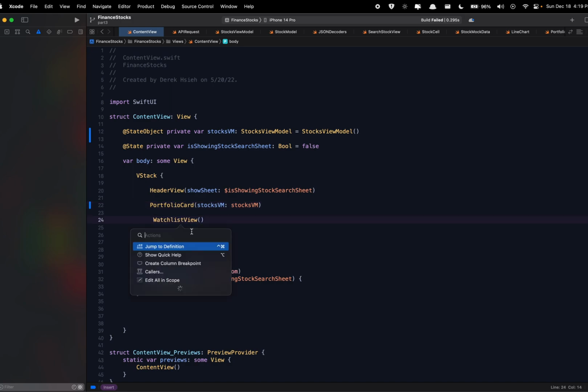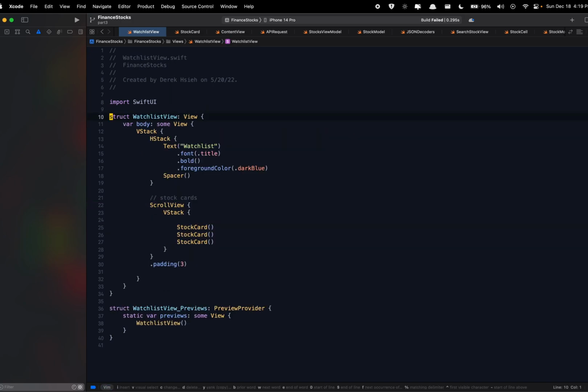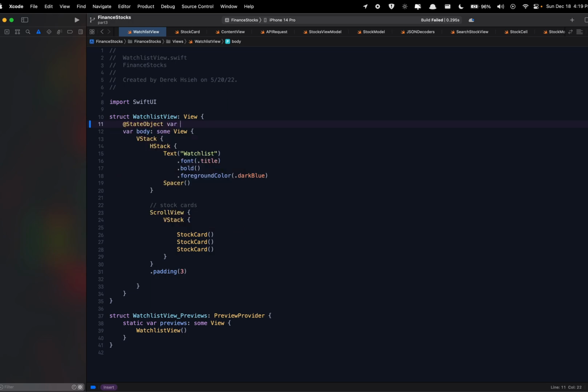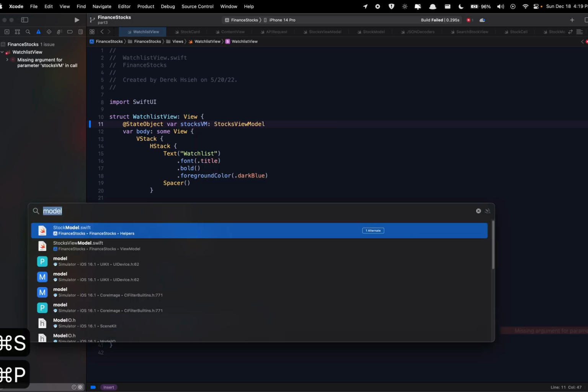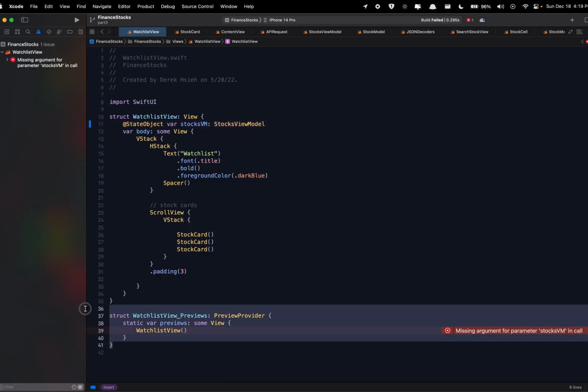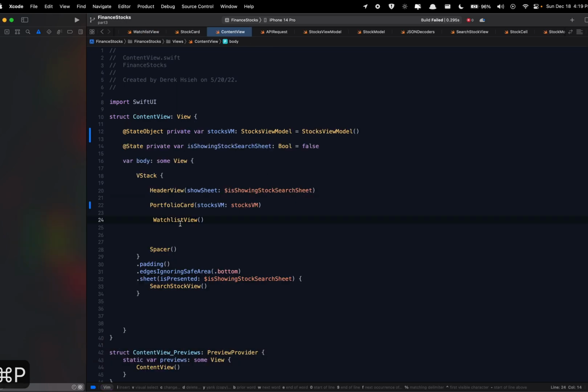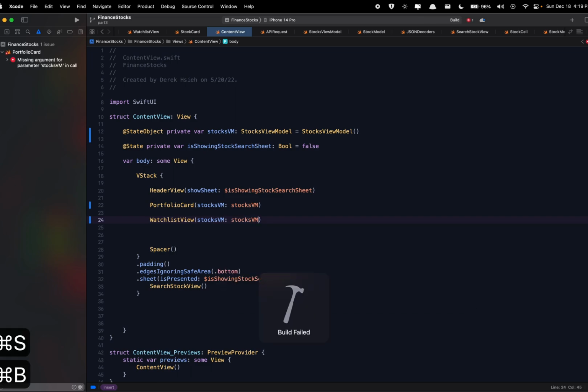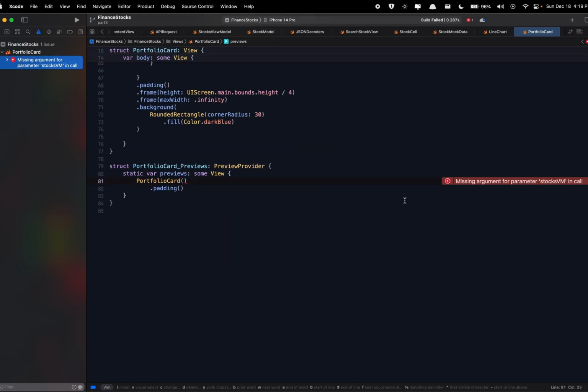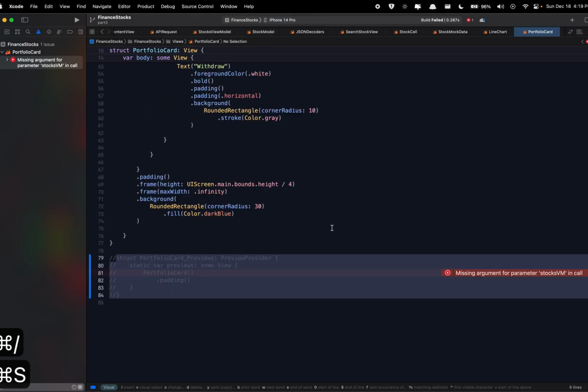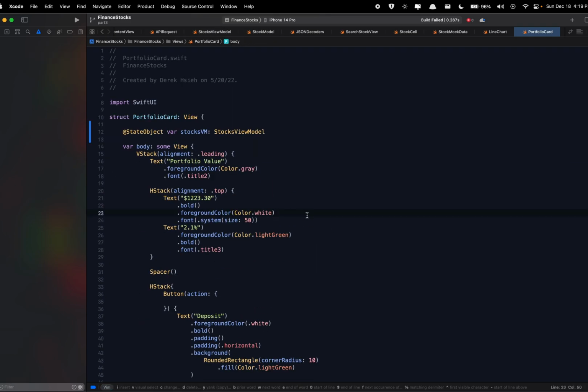I'm going to do the same thing with the watch list view since we also need it there. At state object var stocksViewModel, and let's go back to our content view. Oops, we don't need the preview anymore. Going back to the content view, and we're going to fix this error. StocksViewModel. Still an error? What's the issue? Oh, okay. Yeah, we don't need the preview. Okay, cool. All right, so let's work with the portfolio card first.